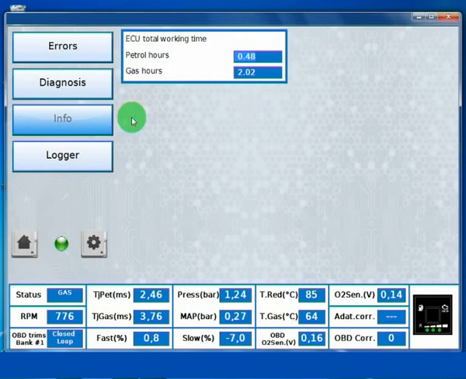Here on the info page we can see the ECU total working time, so how much time the ECU worked on petrol, how much time it worked on gas. This could be useful to understand how much the car worked with a certain type of fuel, you know.